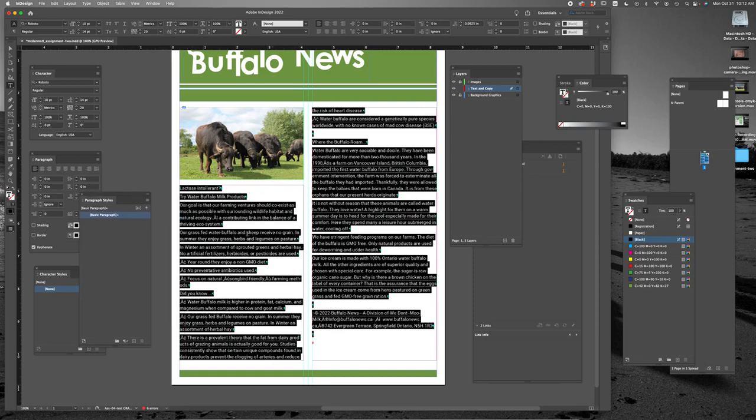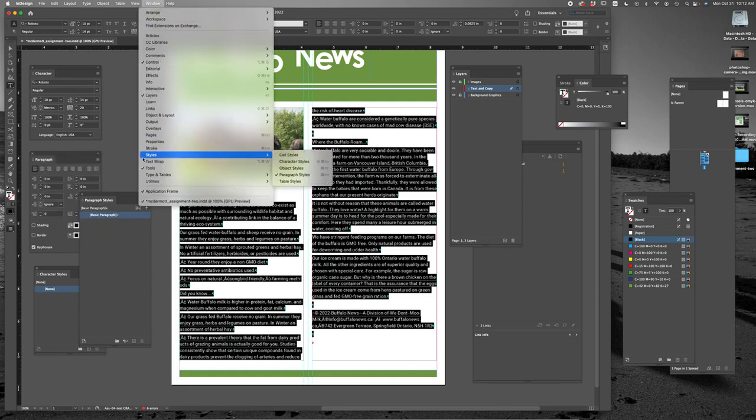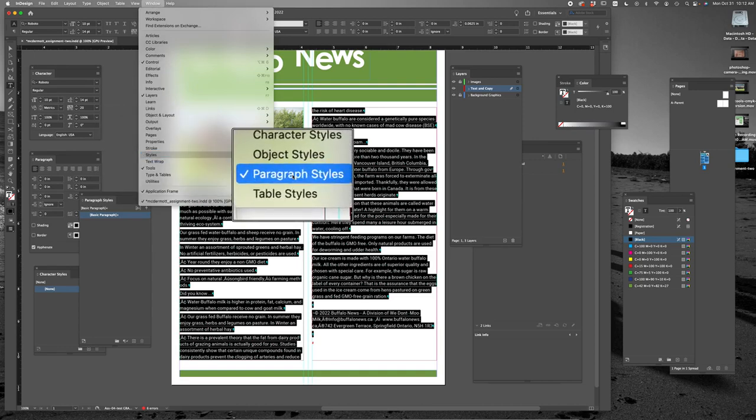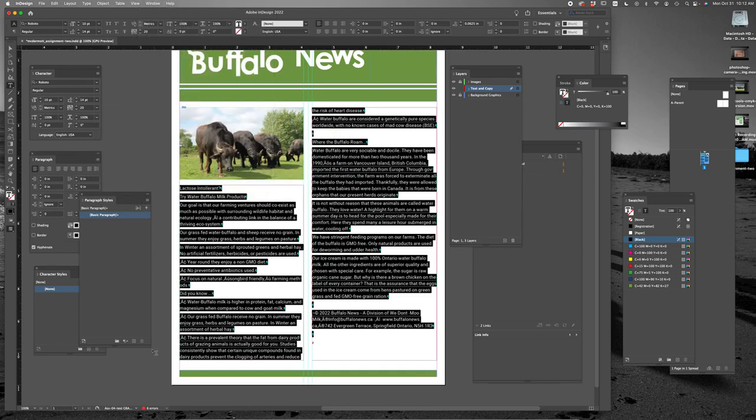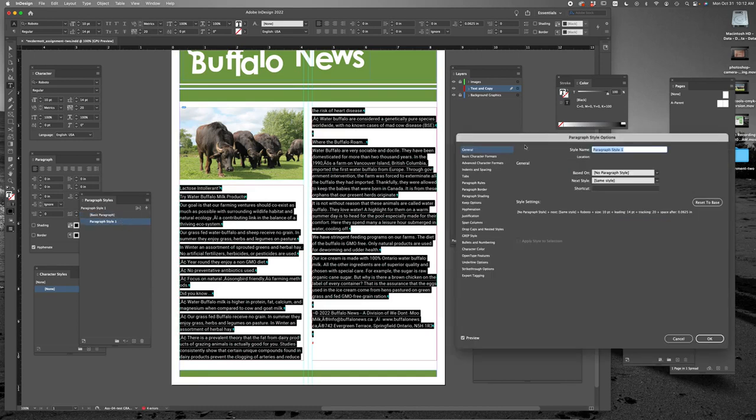And with my basic formatting set up, which looks okay, I'm going to click in my paragraph style panel. So Window, Styles, Paragraph Styles. I'm going to click Create New Style. It's at the bottom here. And I'm going to double click to call this Body Copy.